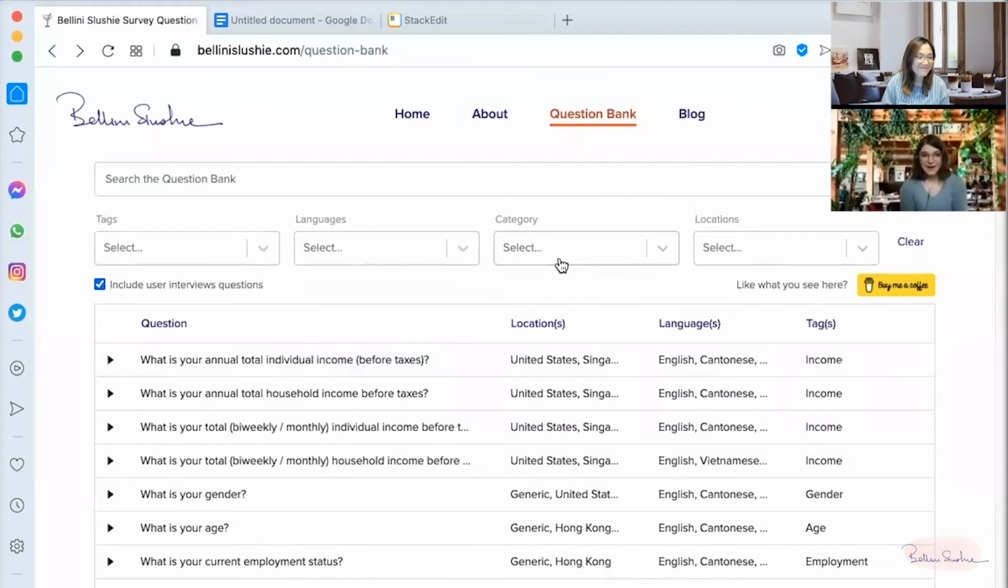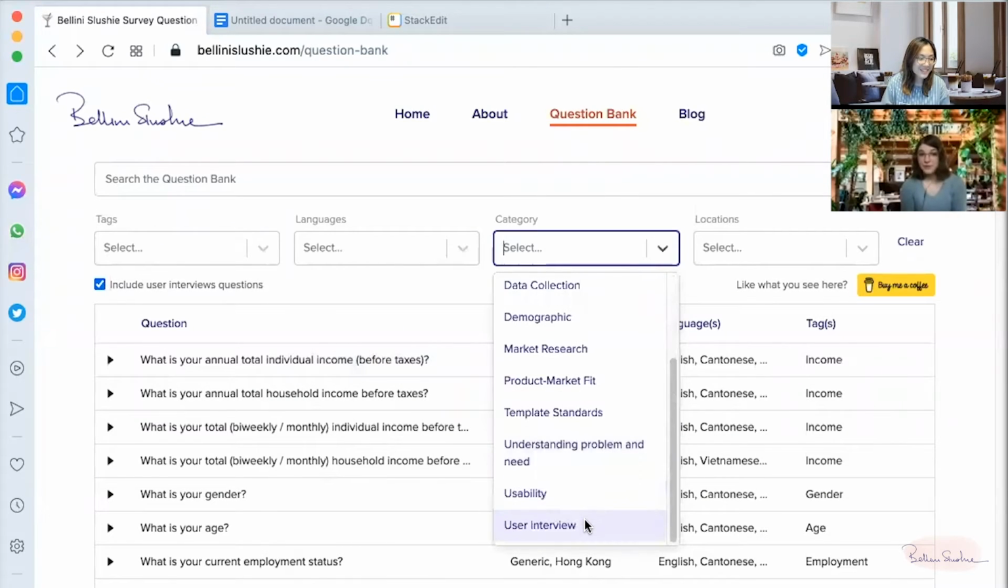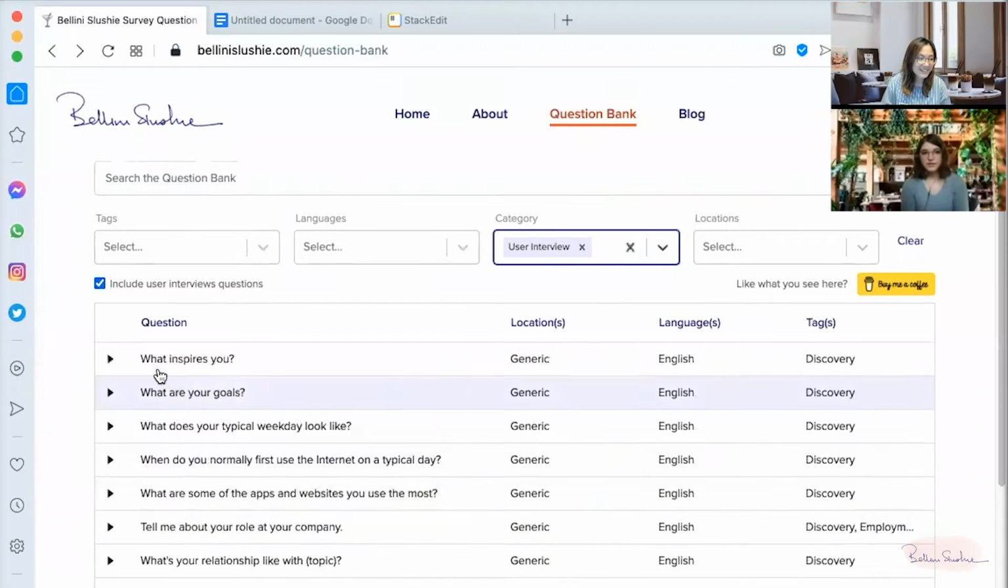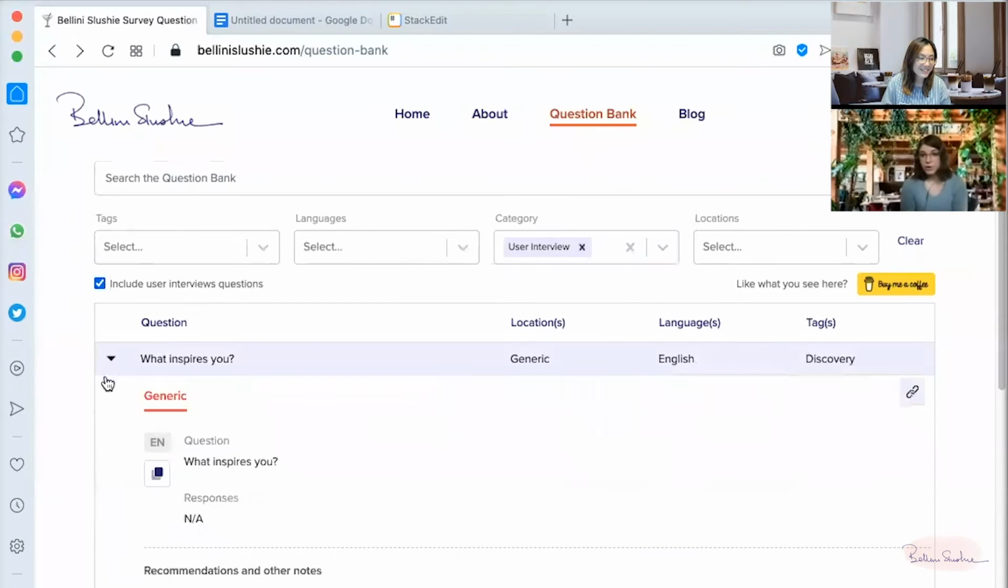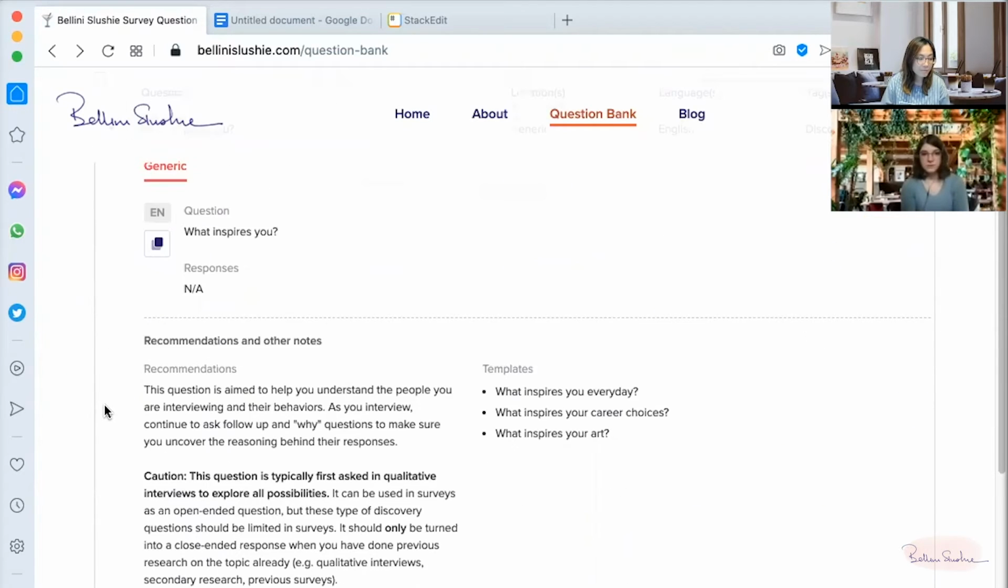A cool new feature that we just added is including more qualitative interview questions in here. If you look at the top left, there's a button to include those user interview questions. And then there's a new category as well. If you click to include them, you'll now see more qualitative questions in the question bank too, so you can create that interview guide and reference anything that you need.